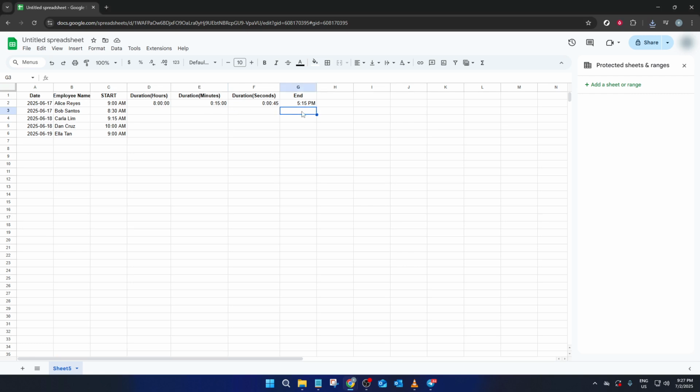Let's dive right in. Imagine you've got a sheet set up with a start time column and separate columns for hours, minutes, and seconds that you want to add. You want the result to show up in an end column. That way you can instantly see when a task is supposed to be finished, down to the very second.